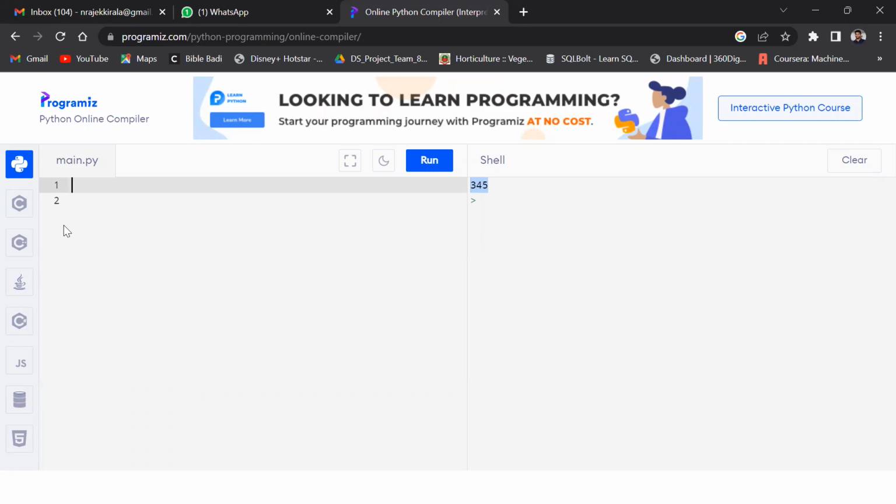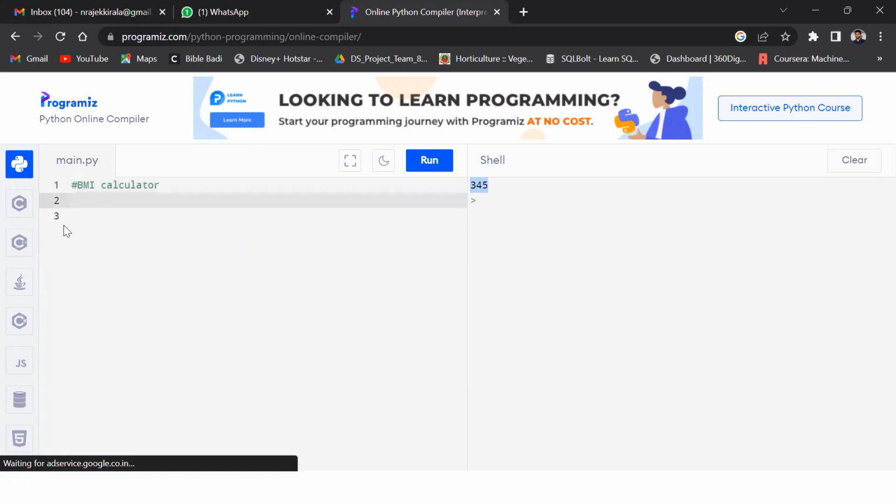Today, let's finish the BMI calculator. How can we calculate BMI? Body mass index calculator. If there are any mistakes, just ignore them.